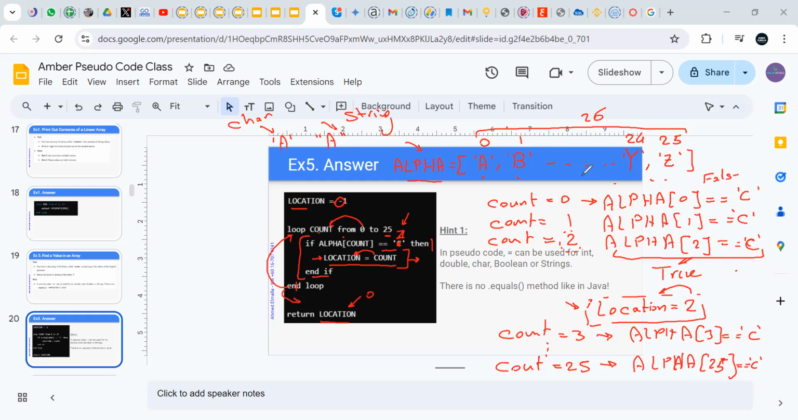Did you understand what I meant here, or are you still confused? If it's still confusing, I will clarify it in the next class. No worries. Is it clear now?